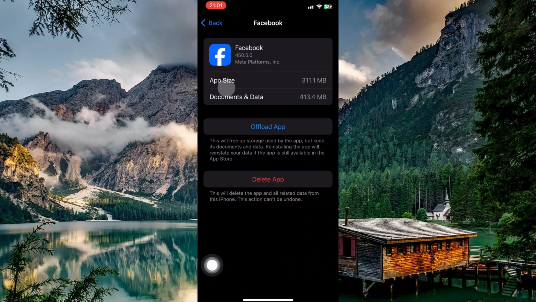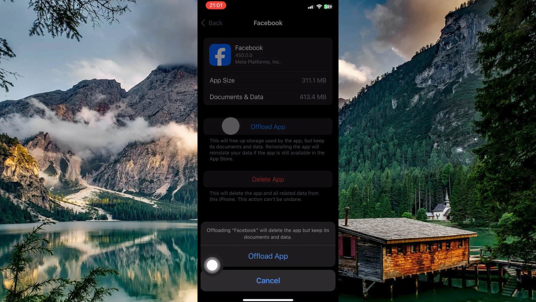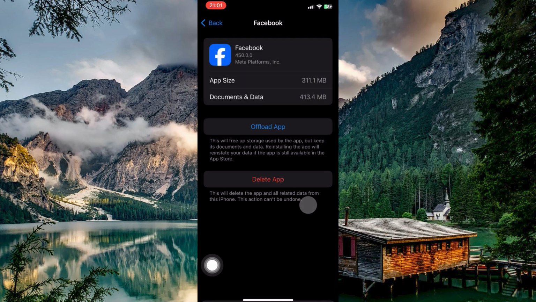Here, you have the option Offload App. Tap on it. And then, confirm your decision by tapping Offloading again. Offloading an iPhone will clear the cache. Once offloaded, just tap Reinstall. That is how to fix Facebook Stories not showing or loading on iPhone iOS 17.